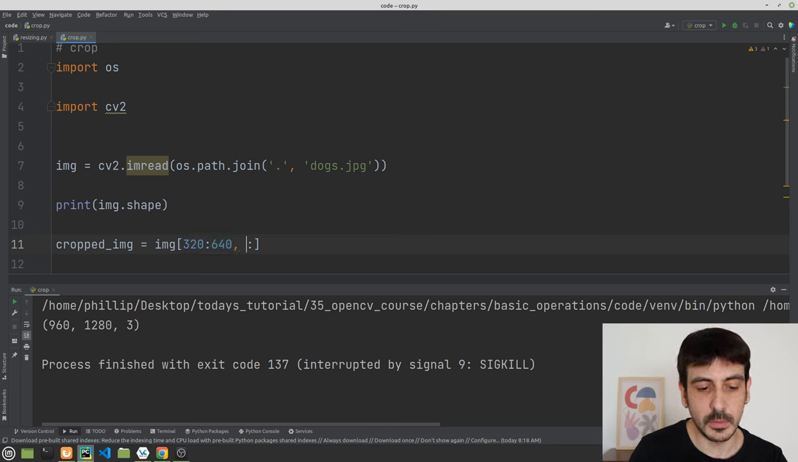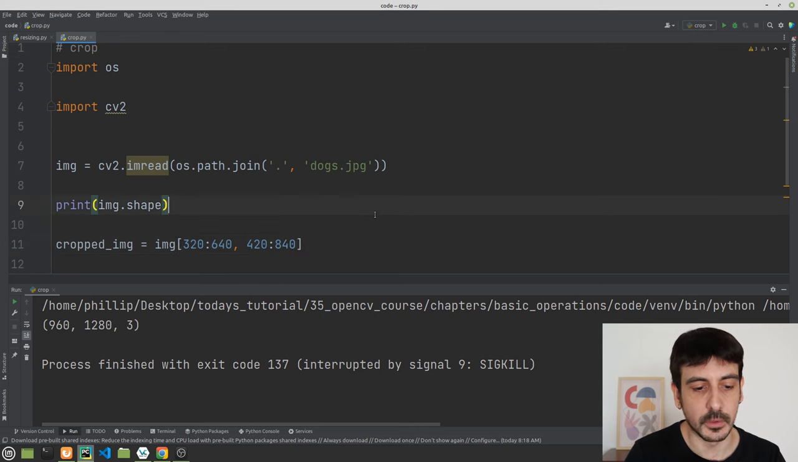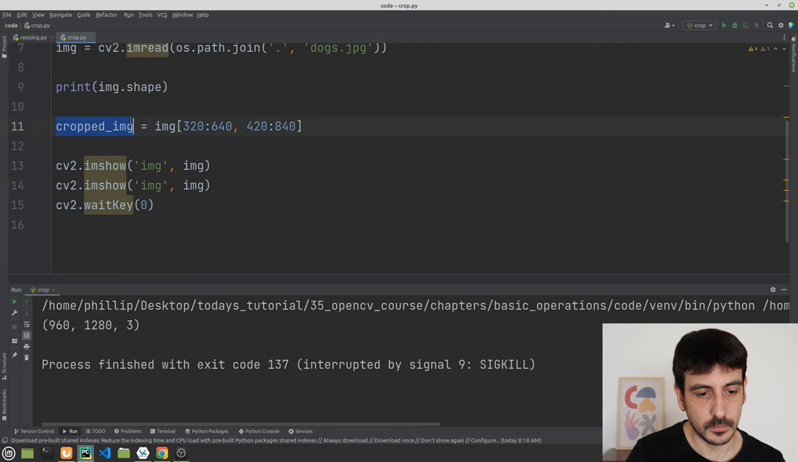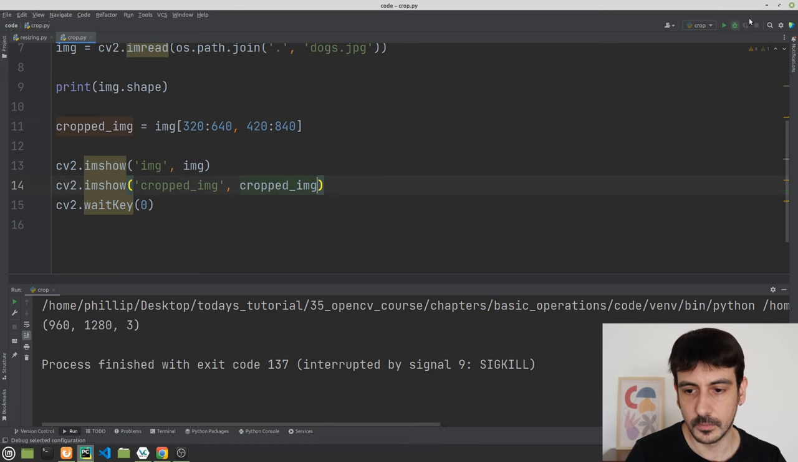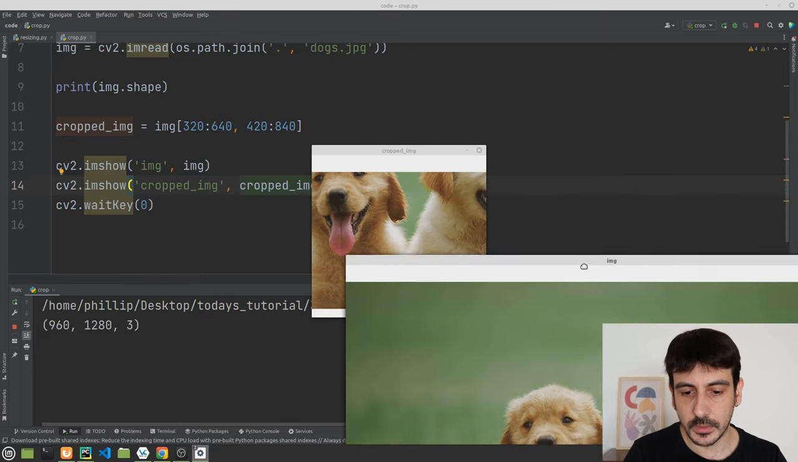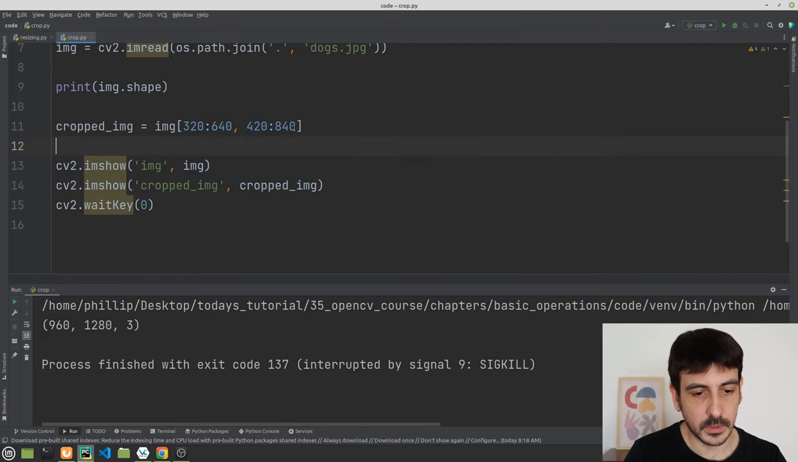And then for the width, I'm going to do something similar. I'm going to specify it from 420 to 840, something like that. It doesn't have to be perfect. And now I'm going to visualize it. Let's see if it works. It didn't work, so let's try a little better.